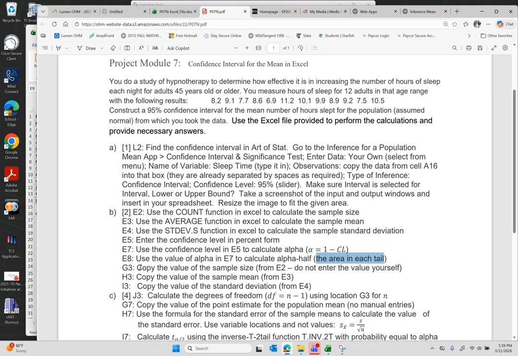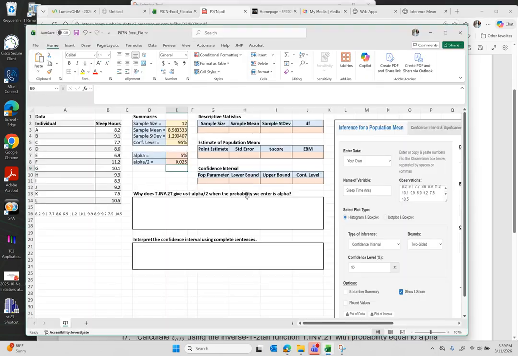So then it says, copy in G3, H3, and I3, copy the values of the sample size, the sample mean, and the standard deviation. Do not enter the value yourself. Copy the location, or tell Excel to go find it in that location. So the sample size will equal E2. The sample mean will equal E3, and the sample standard deviation will equal E4. We are not going to calculate them again because we already found them.